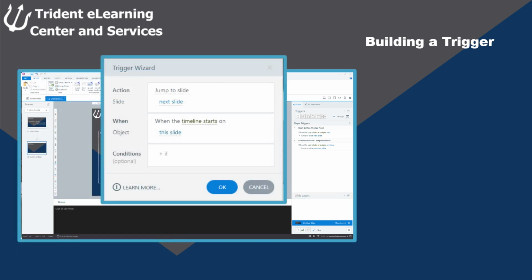When the wizard opens, if you already have an object selected on the slide or in the timeline, Storyline automatically fills that object into the wizard for you. But don't worry, you don't have to close the wizard to change it. You can simply choose a different object from the drop-down menu inside the wizard.